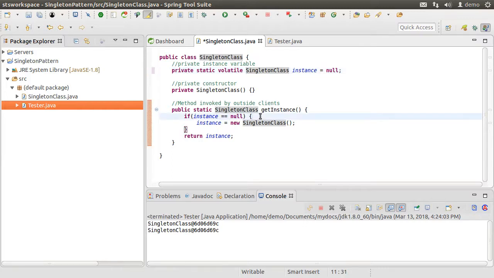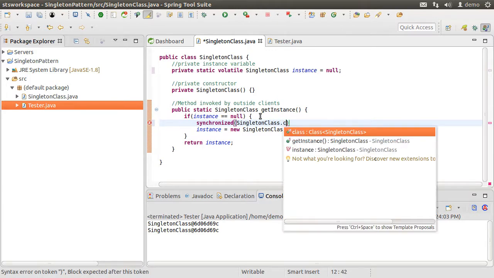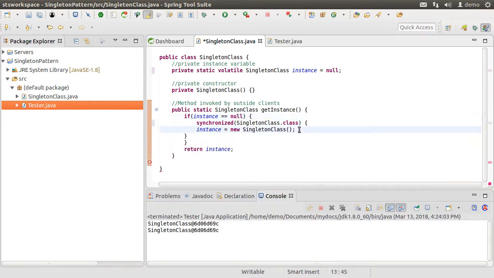Next, let us put the synchronized keyword around the instantiation. We could have put the synchronized keyword at the getInstance method level, but that would have been more expensive. Now, further, inside let us check the condition. If instance is null, then instantiate.